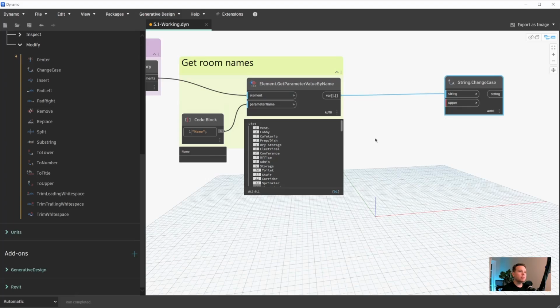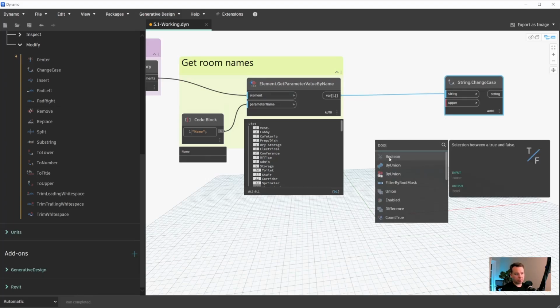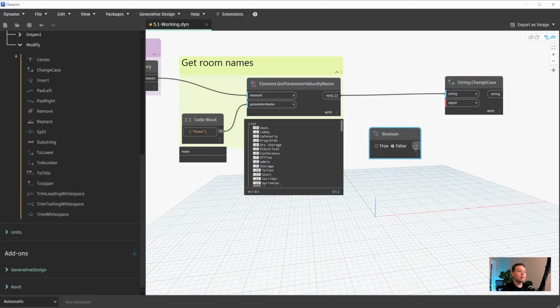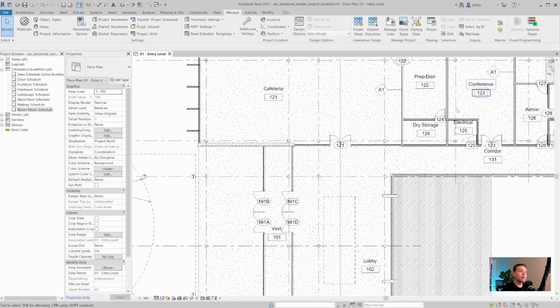Our upper takes a boolean. So if you just right click in the canvas and search for boolean, you're going to find something that makes sense. Plug that in. And we are on run automatic, so it is going to make changes live. If we toggle it to true, it'll go to uppercase. Nothing's happened in Revit quite yet though.